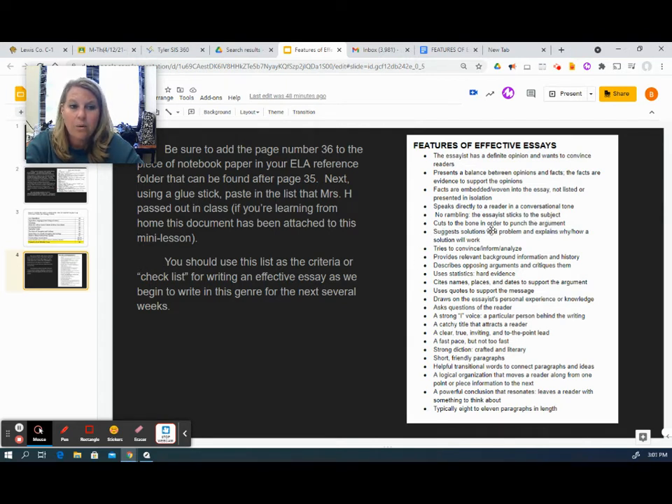It cuts to the bone in order to punch the argument. You are here to make a point. You want people to agree with you, or at the very least, see your point of view and understand your way of thinking. So you've got to do that. You've got to get right to the point so they understand the argument that you're trying to make. It suggests solutions to a problem, and it explains why or how a solution will work. It tries to convince, inform, or analyze. It provides relevant background information and history.